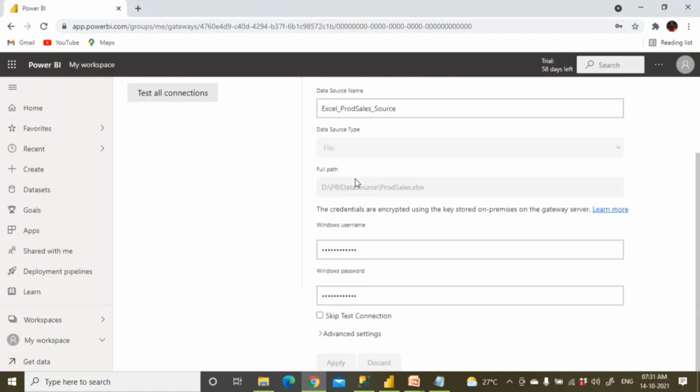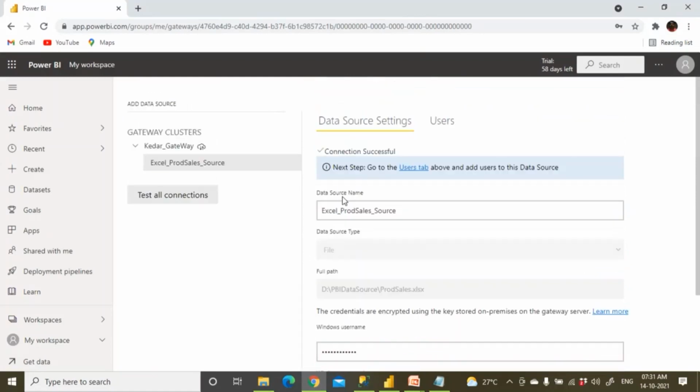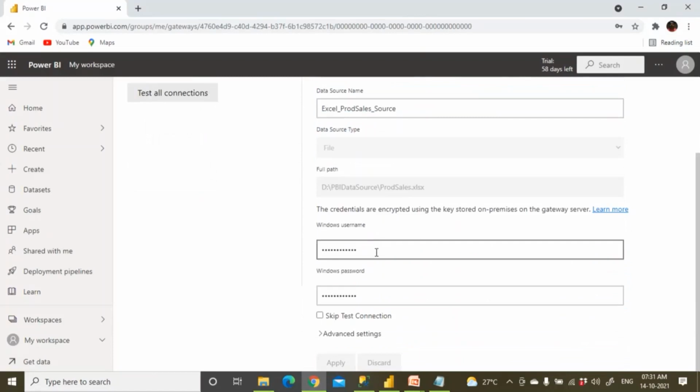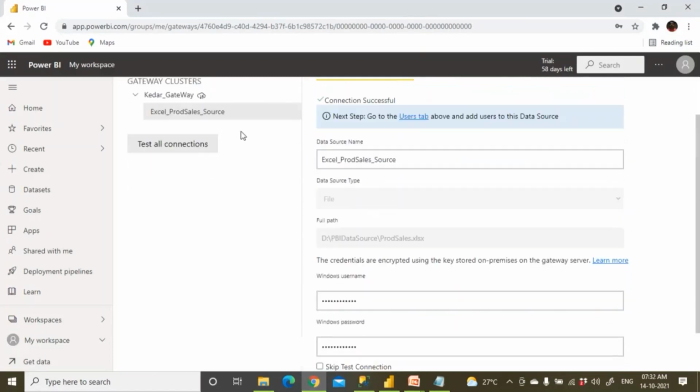So now there is no problem at all. Skip the test connection. It is not required. Everything is working fine now. Connection successful. There is no problem now. So the path I have given, you can simply go and there is an Excel source file that has been given. This is step number one.